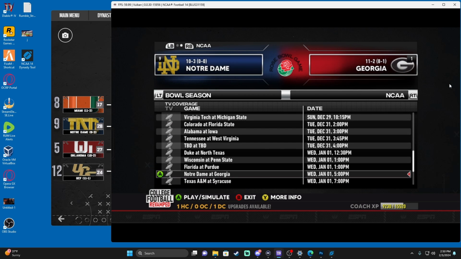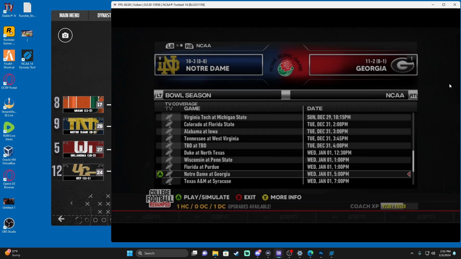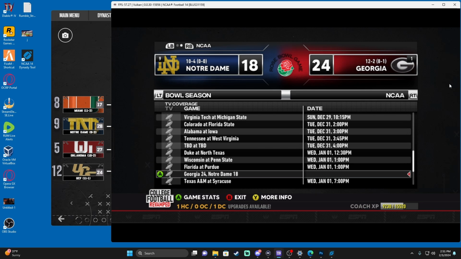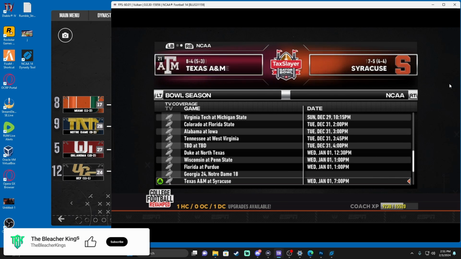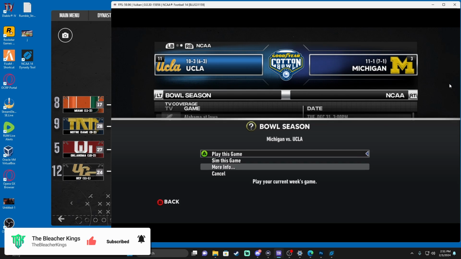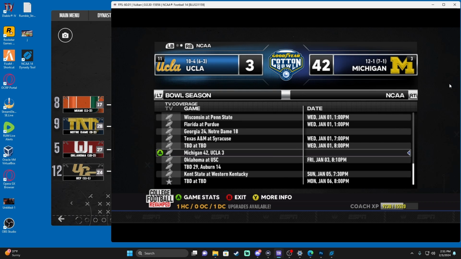There's the Rose Bowl game. We got Notre Dame, Georgia. Go ahead and simulate that one. Looks like Georgia beats them 24-18. Cotton Bowl right there. UCLA, Michigan. Go ahead and simulate that game. And it was an absolute blowout by Michigan.